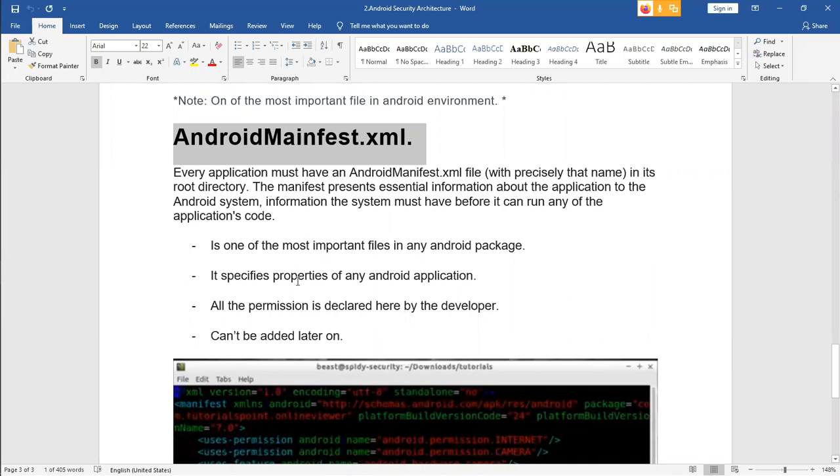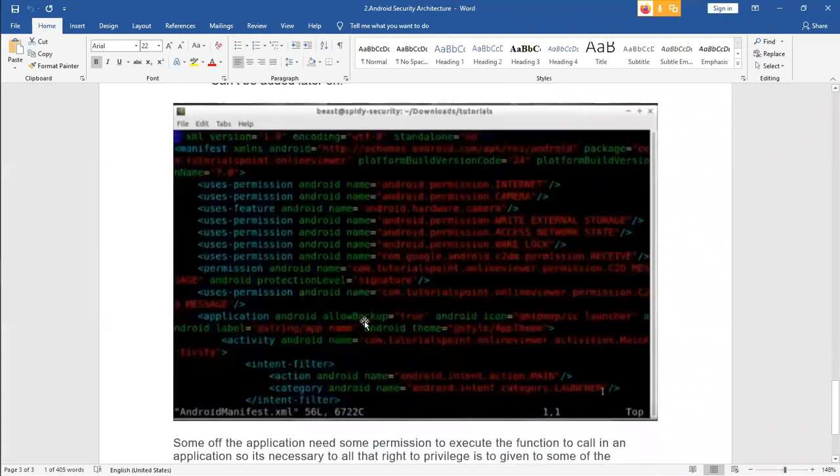It specifies the properties of Android applications. All the permissions are declared by the developer and can't be added later on. When you are simply installing an application, the Android manifest contains all the permissions that it is going to take. This is an XML file, and you can see user permissions like your internet, your hardware camera, your external storage, your wake lock.